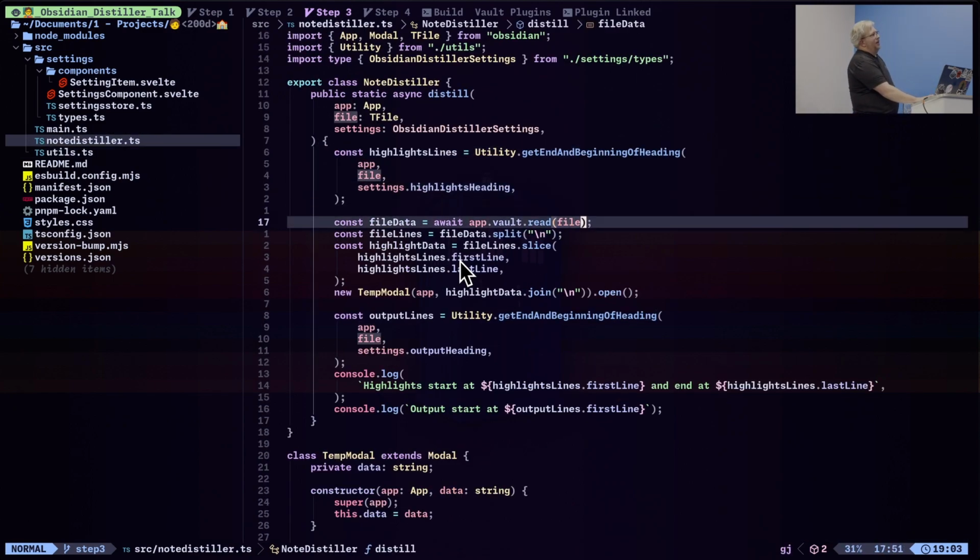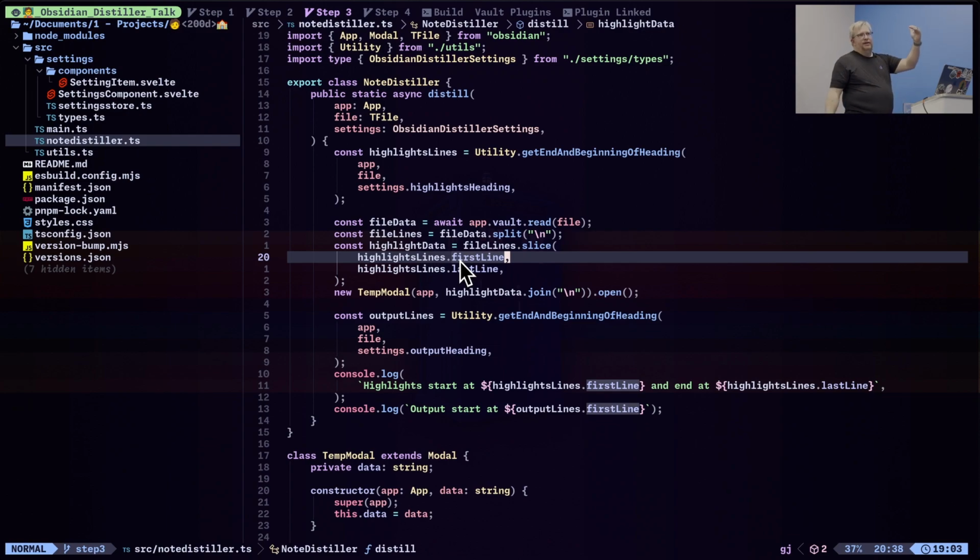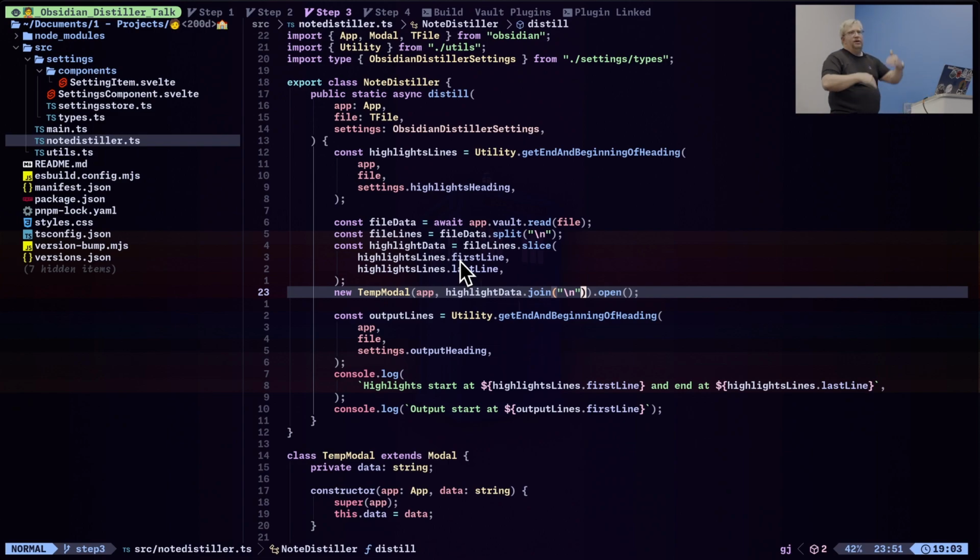Once I have the highlight lines, which I'm returning, I open the file data, I split the data by new lines, and then I'm creating essentially the highlight data, which is slice it between that first line and that last line that I returned. And then in this case, I'm just going to pop up a modal that says, hey, here's the data we found. So the command actually does something.